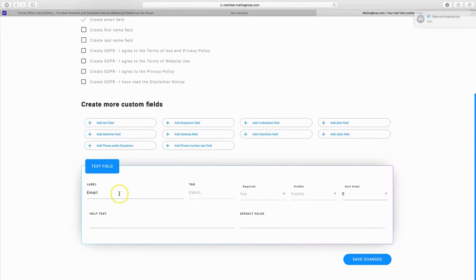And so here, you want to put the email, text field for the email, the tag email as well. It's required. And you might say that email is required. And when you add other fields, you can state whether they're required or not. But email, that's what I would stick to. So you would save changes.